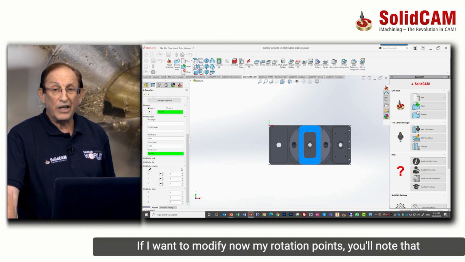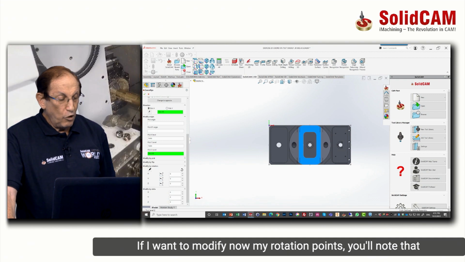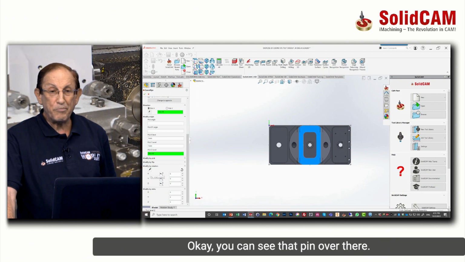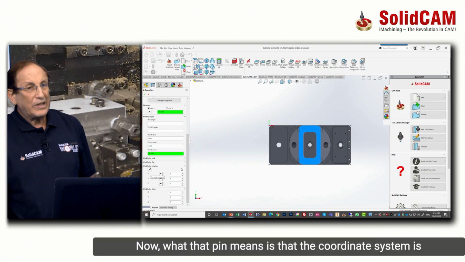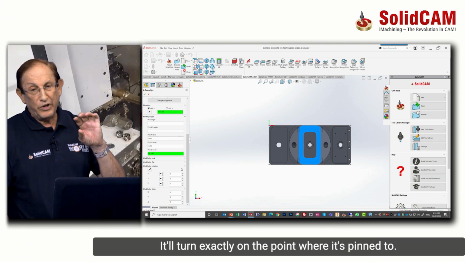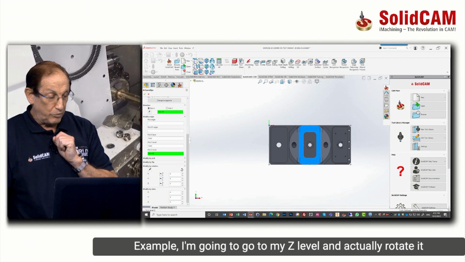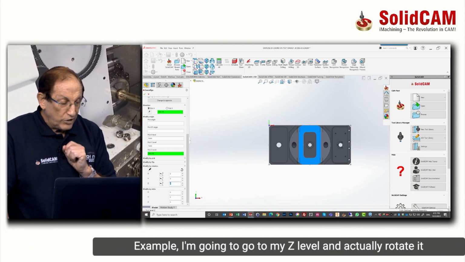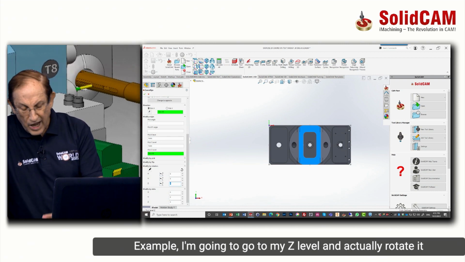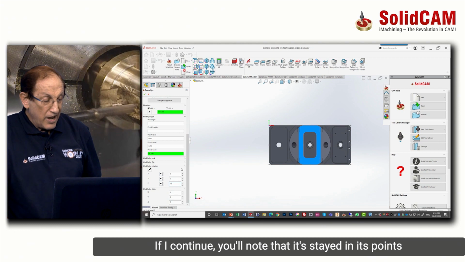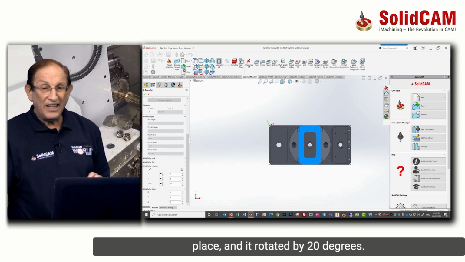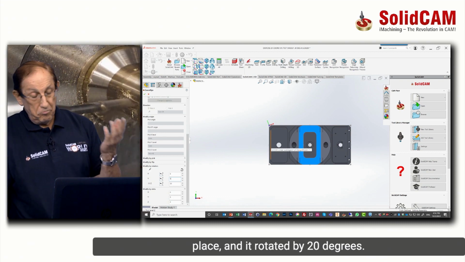If I want to modify now my rotation point, you'll note that we have a little bit of a pin at this area over here. You can see that pin over there. What that pin means is that the coordinate system is pinned to the point. It'll turn exactly on the point where it's pinned. Example, I'm going to go to my Z level and actually rotate it by 20 degrees. If I continue, you'll note that it stayed in its place and it rotated by 20 degrees.